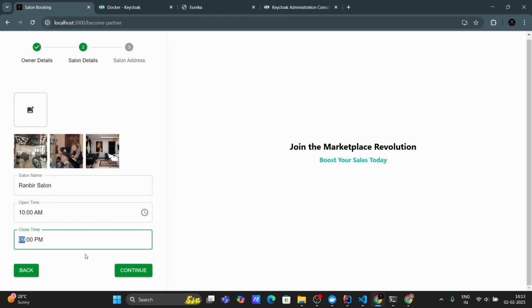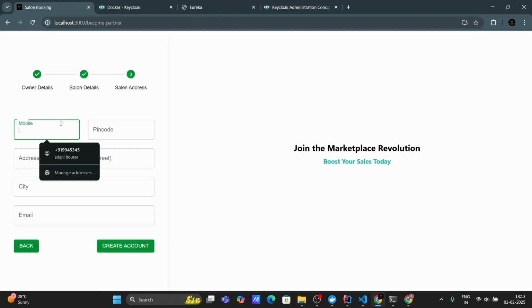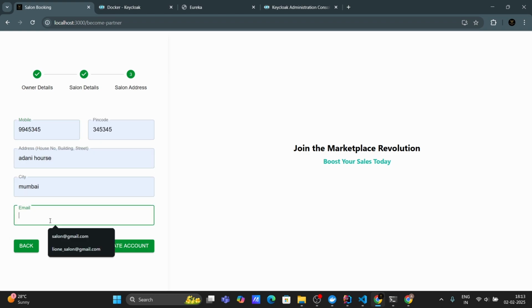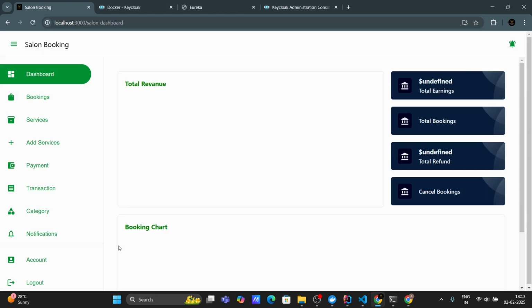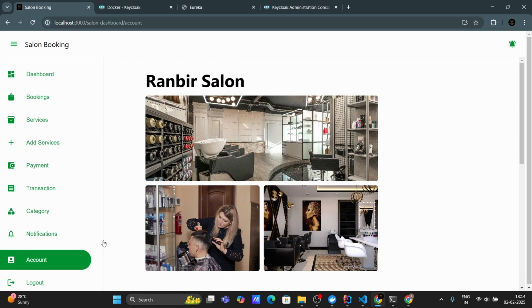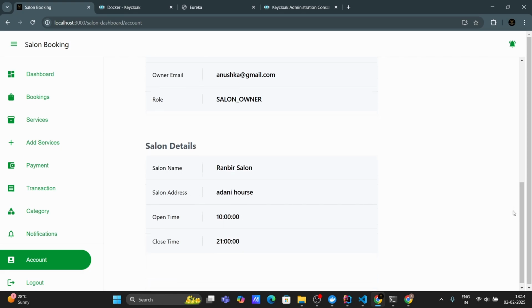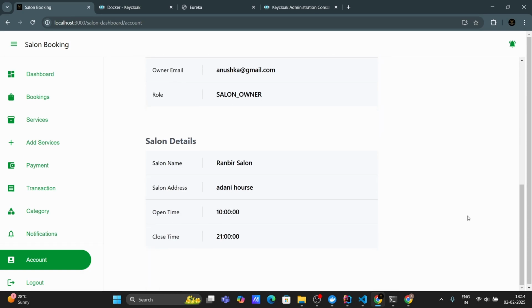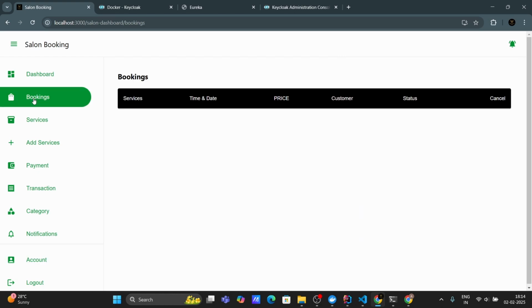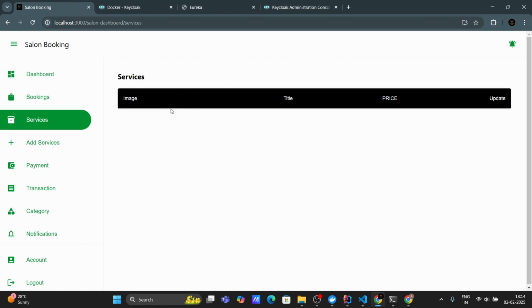Okay, let's click continue, and let me provide this dummy detail here. Now let's provide this, click on create account, and there you go. I'll be redirected to the salon dashboard, and here I can check my salon details, open time, close time, etc. Okay, and here I can check all my bookings. Currently I don't have any bookings, and here I can check my services which I have added.